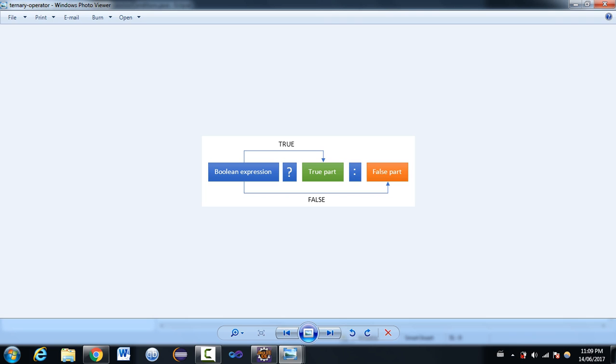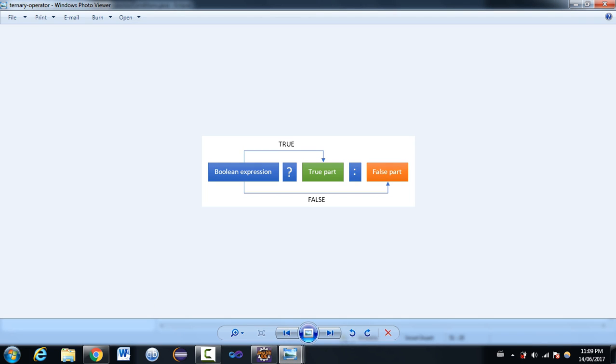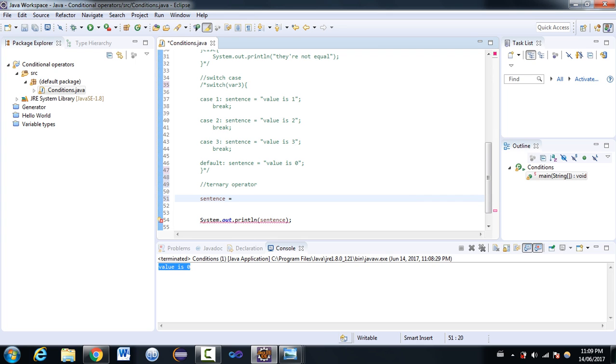So let's go on and try to figure out how to solve this. It's definitely not tough, guys. Let's go back. Let's start by creating a, let's stick with sentence. I already created sentence up top, so I'll use it here and give it a new value. So let's say sentence equals, and now we go back to the picture. We should have our Boolean expression. Let's go with var1 equals var2. And then we will have our question mark here.